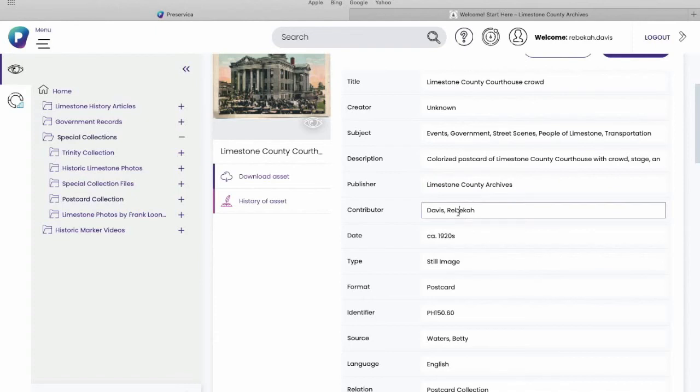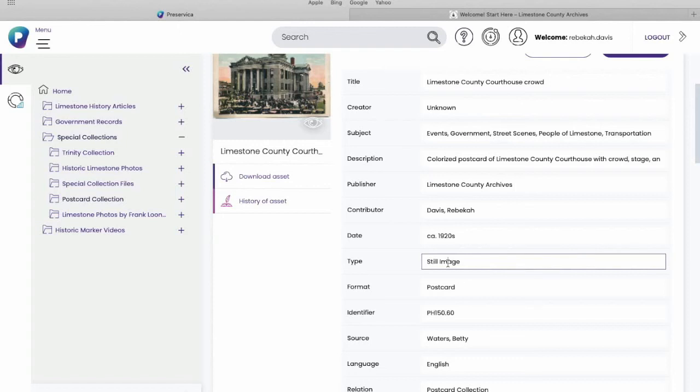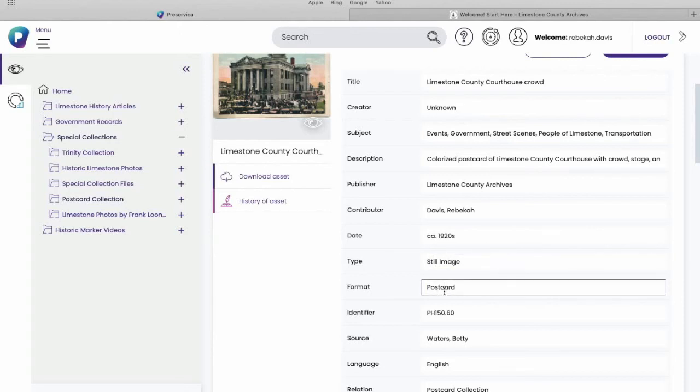Then the contributor is Rebecca Davis. That's me because I'm the one who actually entered this information. That helps us know who to go and ask if anybody has any question about what did you mean here. The date, this one, circa 1920s. If it had a more specific date, we'd use that. This type is where we go back into our controlled vocabulary for a still image. And then the format is a postcard.